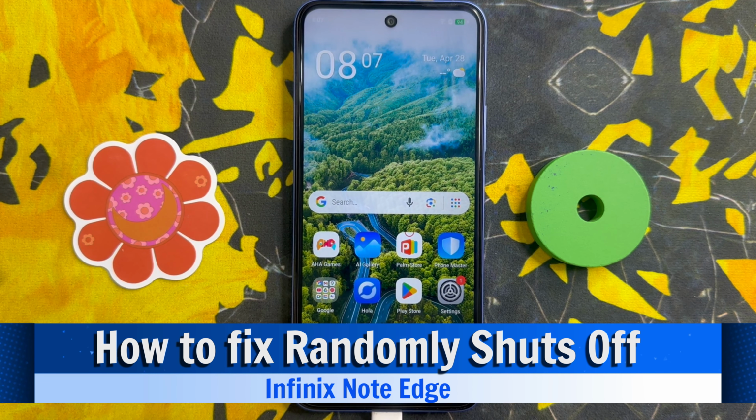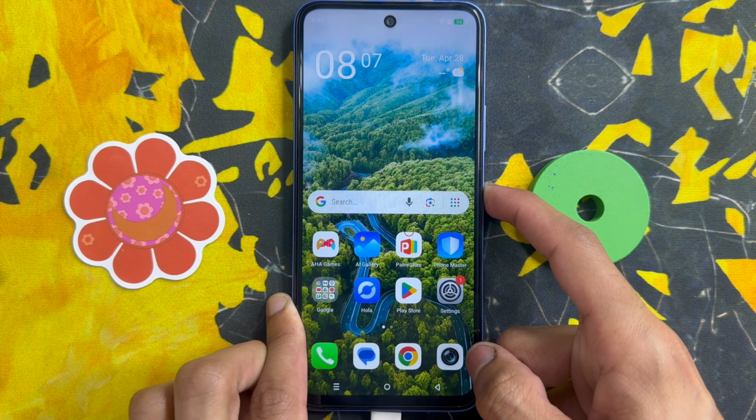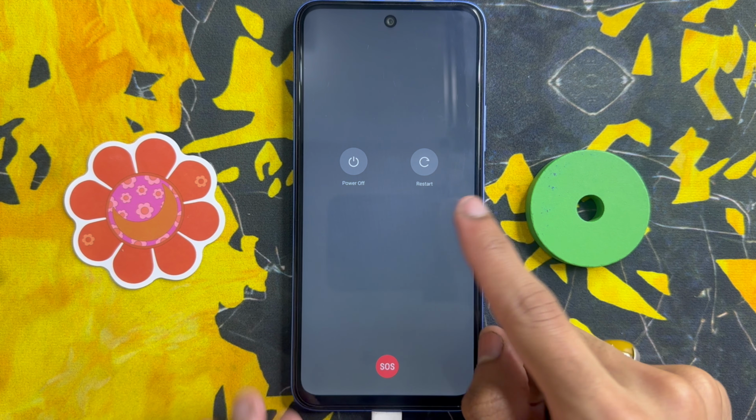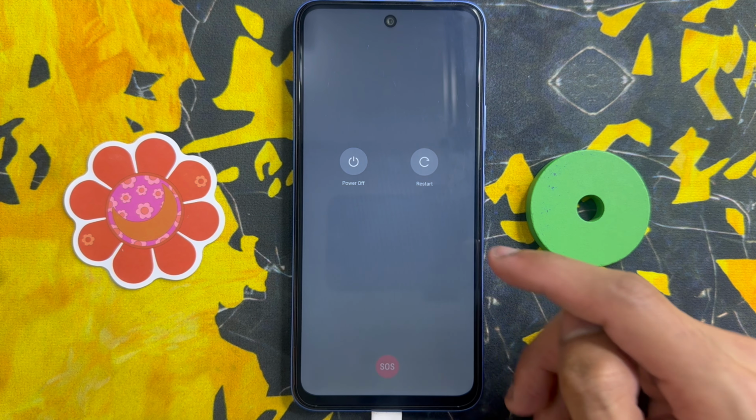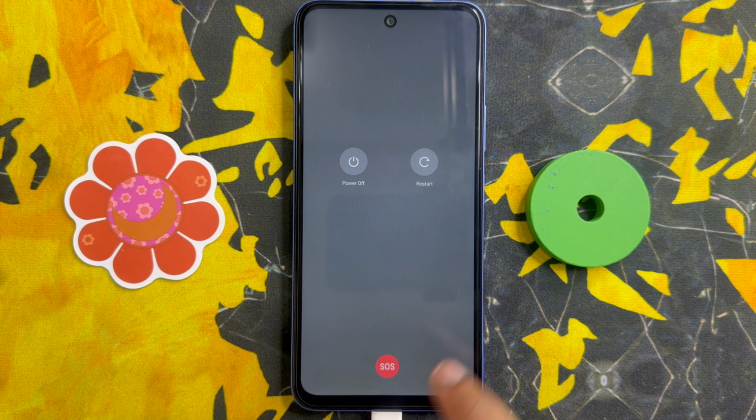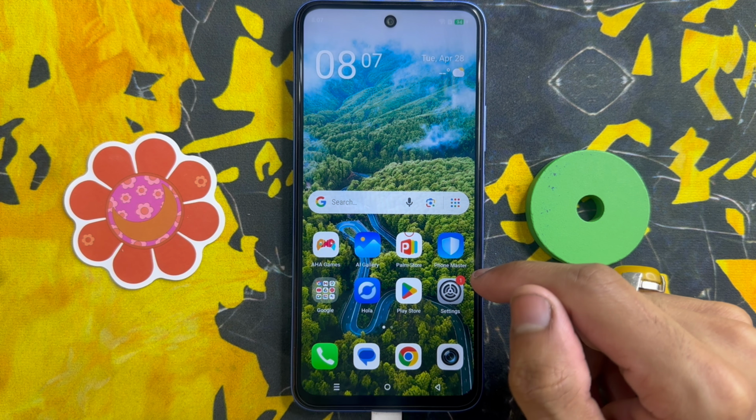In this video I will show you how to fix randomly shuts off on Infinix Note Edge. Let's start the video. If you want to fix this problem, restart the phone. Just click and hold the side power button and click on this restart icon. Again tap on this restart icon, and you will see the phone restart. After restarting, enter the phone pin. You will see the problem is solved.